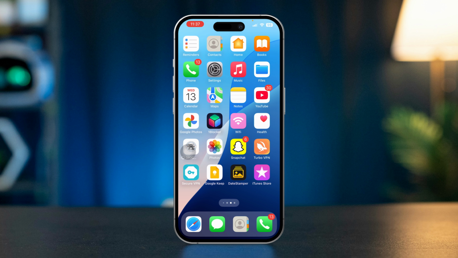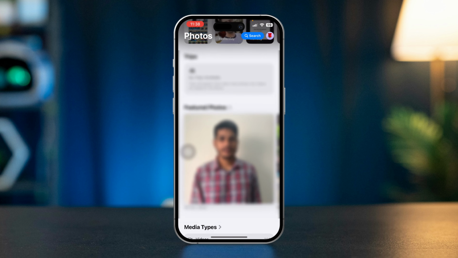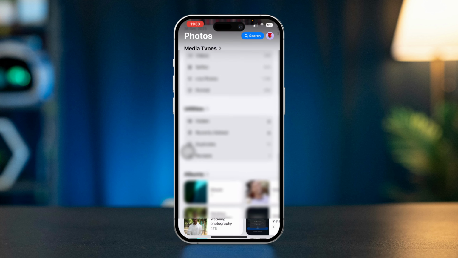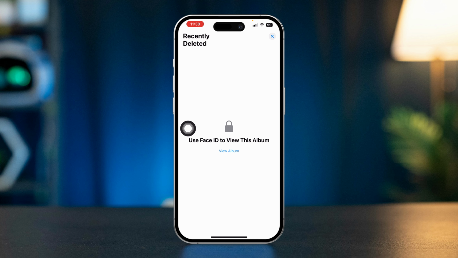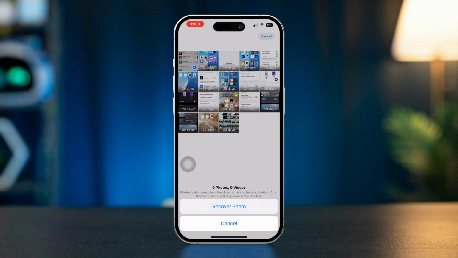Solution 1. Recover from the Recently Deleted folder. Open the Photos app on your iPhone, scroll down to the bottom of the screen, tap Recently Deleted, enter your password, select the photos you want to recover, tap Recover. Tap Recover Photos.